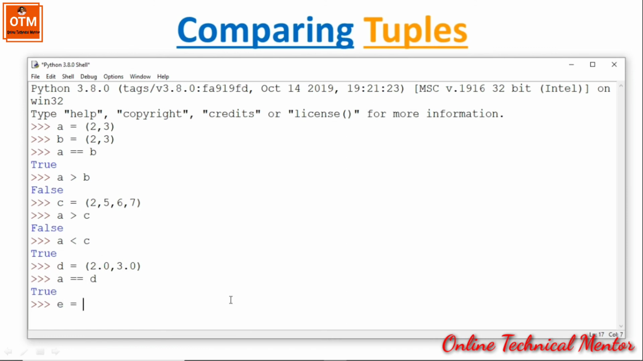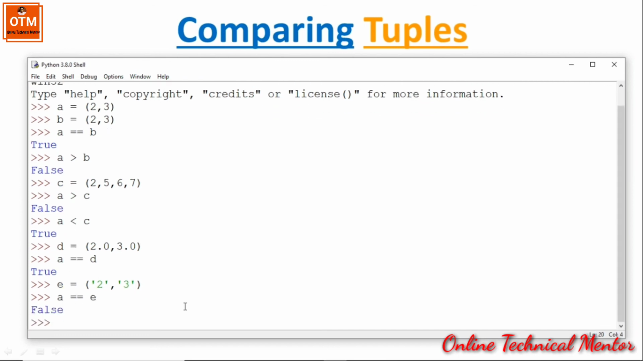Now if I write e equal to, within brackets, 2 within quotes and 3 within quotes. So this is a string tuple which contains 2 and 3. Now if I compare a equal to e, it will return false. In this case also the data types are different, but an integer or float cannot be compared with a string type, so that is why it is returning false. But in case of integer and float, that is a and d, their data types are also different. But here is the exception: when an integer tuple is compared with a float type tuple and their elements are the same, then the equality check of these two kinds of tuples will return true.